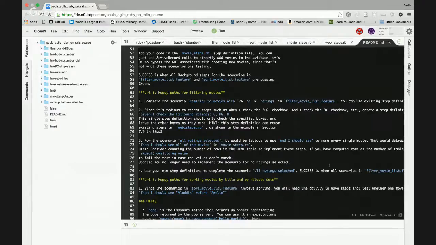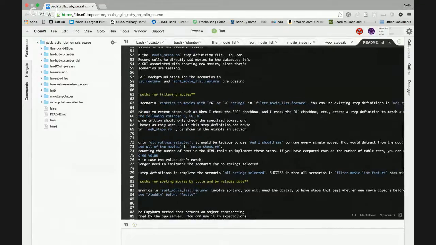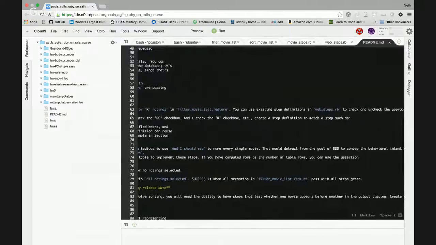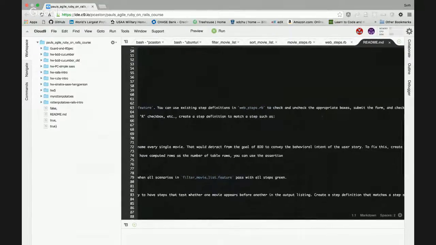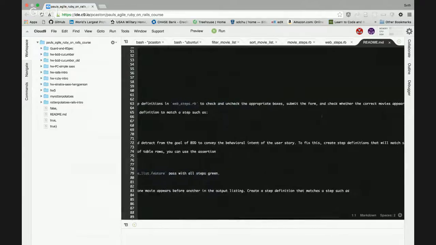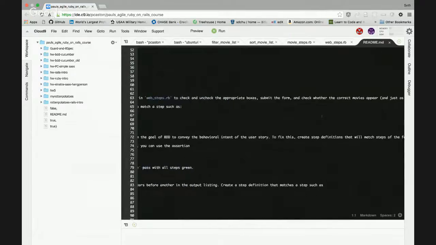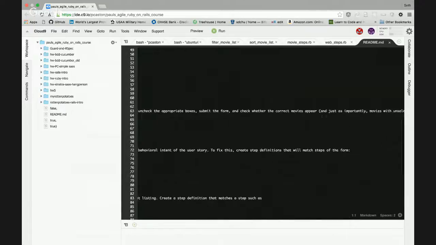Okay. So let's start looking at this. Part 2, happy paths for filtering movies. The first one says: complete the scenario, restrict to movies with PG or R ratings, and filter movies in the movie list feature. You can use existing step definitions in web_steps.rb to check and uncheck appropriate boxes, submit the form, and check whether the correct movies appear.